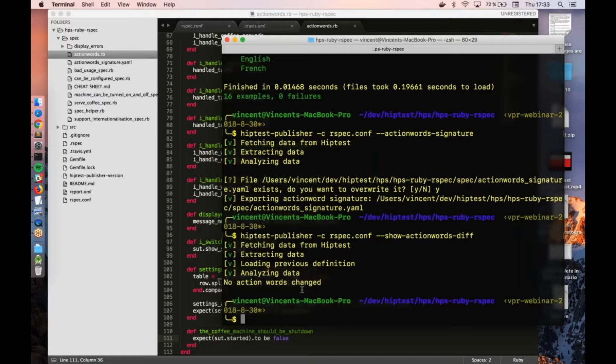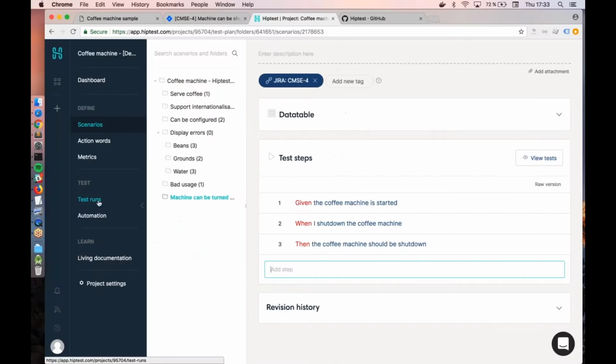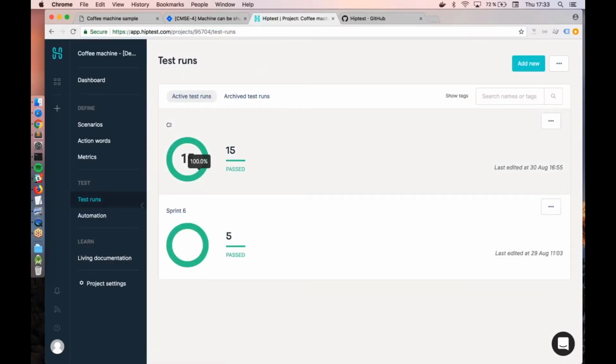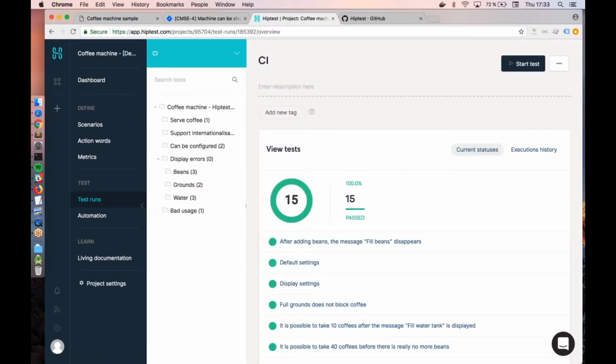So now normally what would happen is, once again, I commit everything, I push that to Git, and the CI kicks in and does its job. So I'm going to show you how you can easily integrate your CI tool, any CI tool, with Hiptest. The first thing you need is a test run in which you will store all the automated tests. Here it's called CI, without much imagination. And one thing to note about this test run is, as I said, you only place there the scenarios that are fully automated.